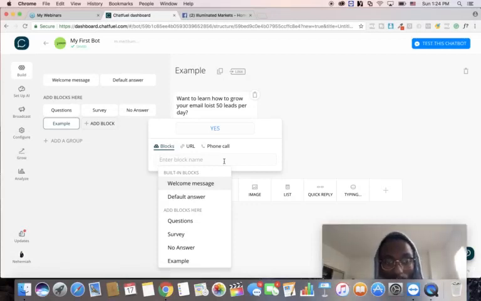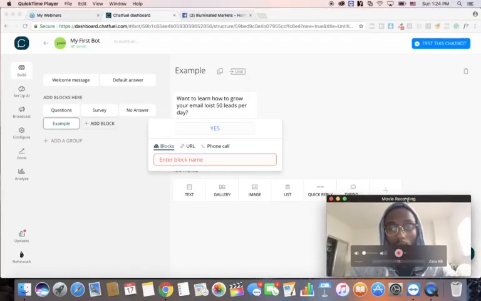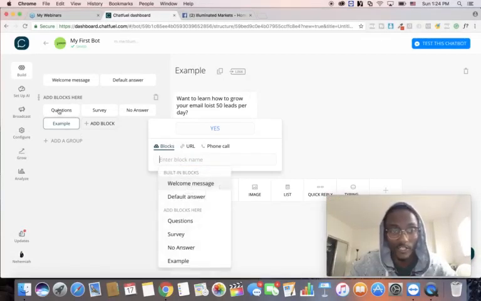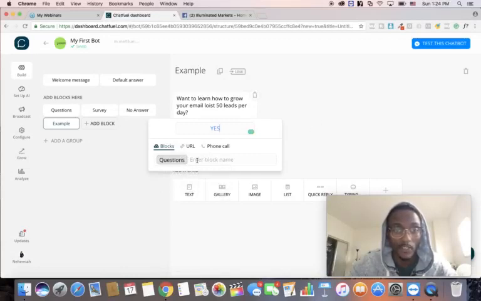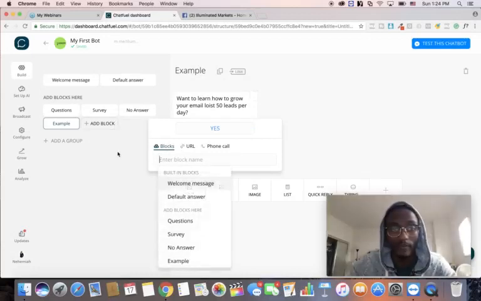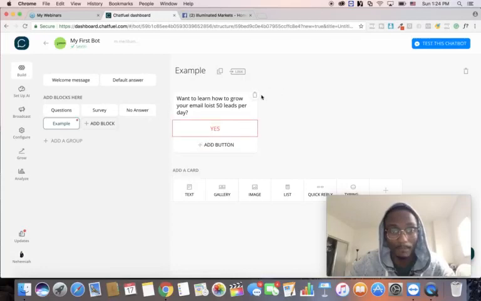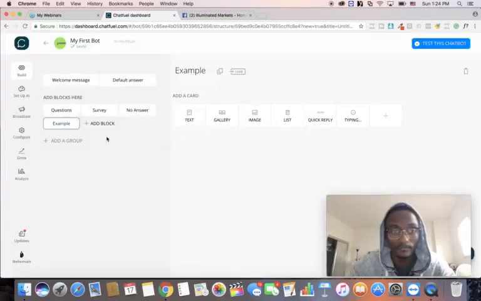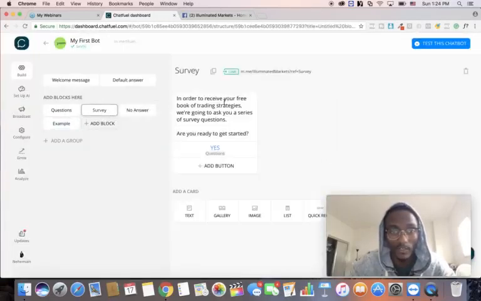When it says enter block name, you want the block to be connected to the actual questions. Okay. So for example, I have my survey questions under questions, and when a person actually responds yes, they're going to start the questions. Okay. So I have enter block name, I put questions. You guys can put whatever your block is, but that's what you're going to put there. Okay. So I'm going to delete this for now and go back to survey.